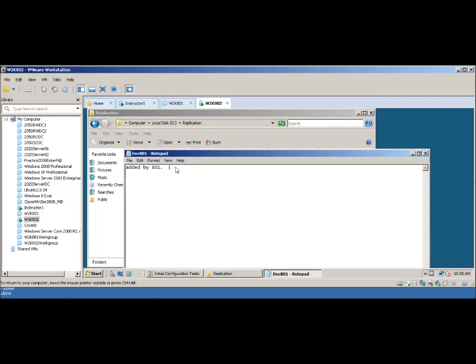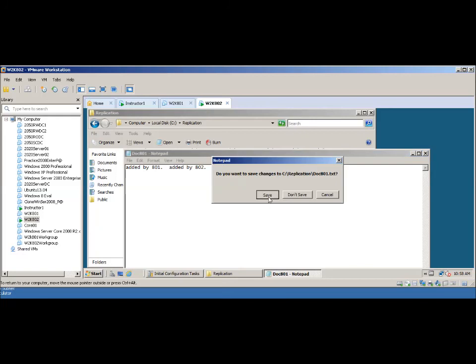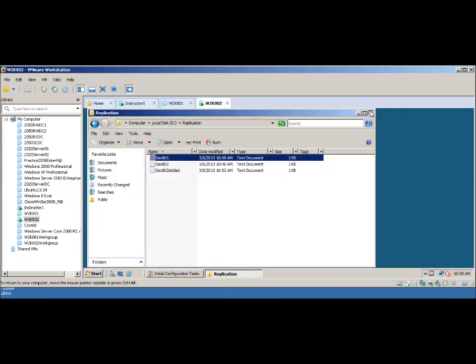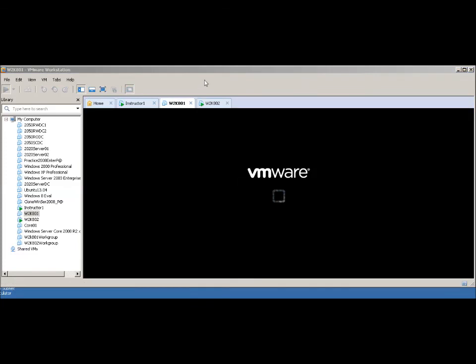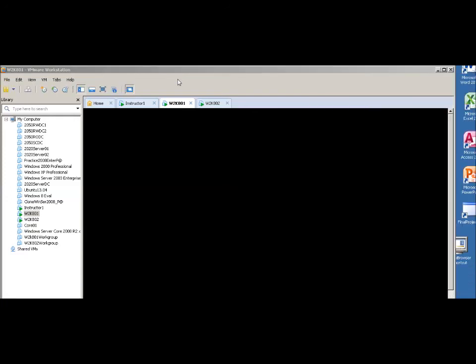Let's do this, and we'll bring 801 back up, and add some text added by 802 to make sure that it picks the folder back up. So we'll power 801 back up and check that folder again and look at doc 01 and see if we see the words there where we added it from 802, and then we'll verify that everything is working correctly.